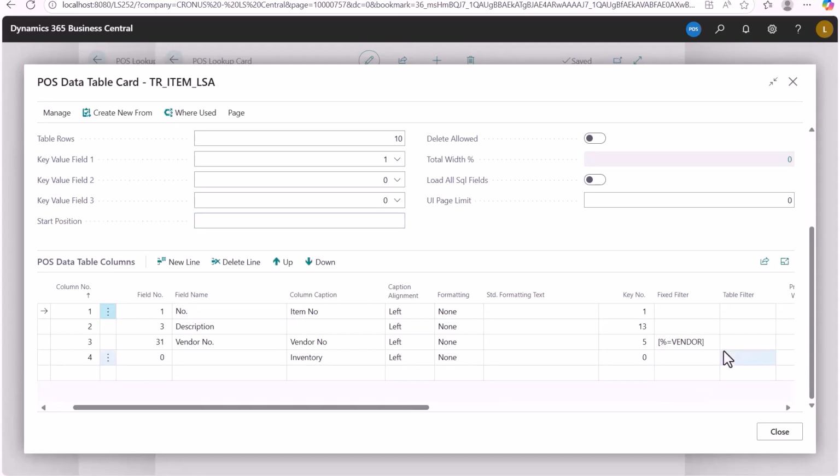This vendor number comes from the POS context that we set when selecting the vendor. When the user selects a vendor in vendor lookup, we store that vendor number in the POS session. Then when the user opens the item lookup, the system automatically reads that context value. As a result, the item list is filtered and shows only items supplied by that vendor. This improves usability and performance because users do not have to search through all items.